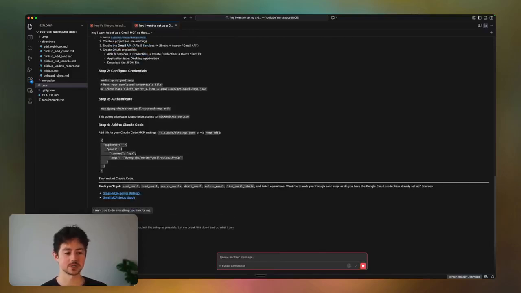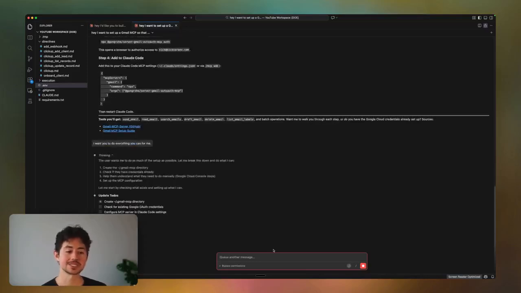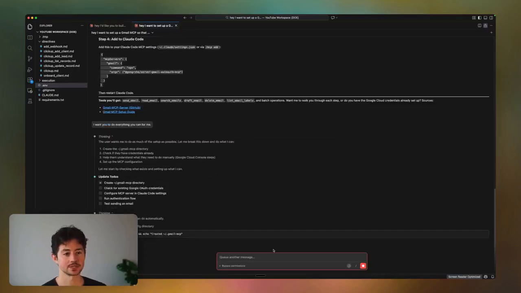Typically, models will give you instructions and stuff like this, but it's much better just to have them do it all for you. So anytime you don't really know what to do, or it's laborious or involved, just see how much the model can do for you. And that's what it is currently doing.